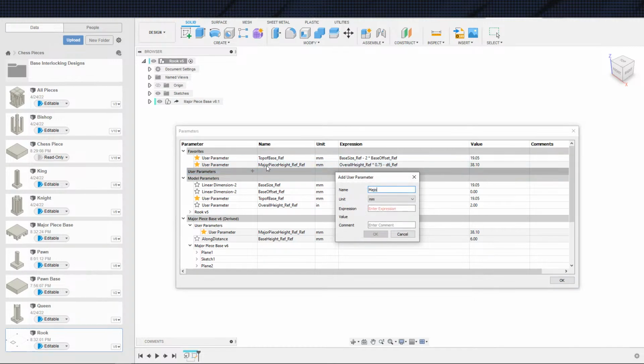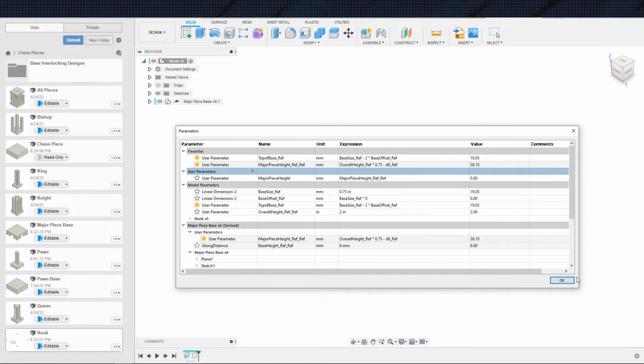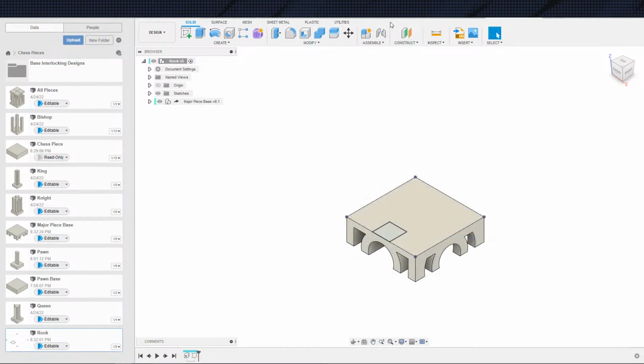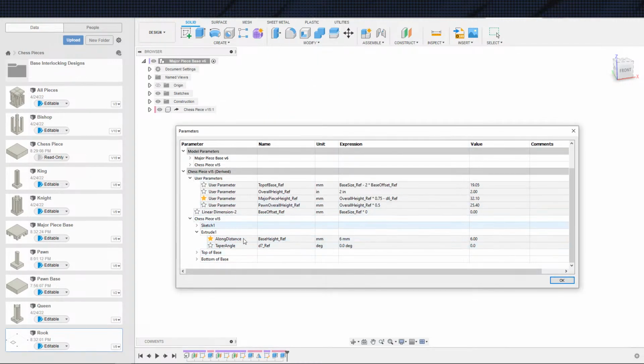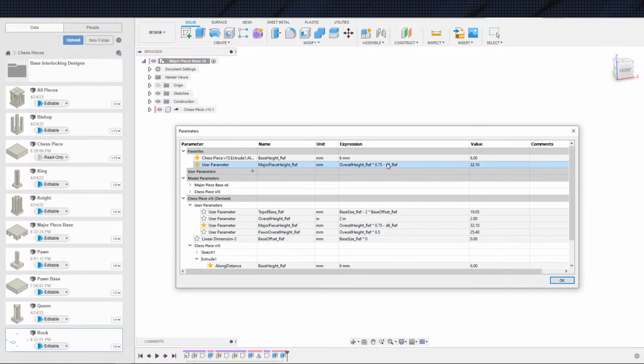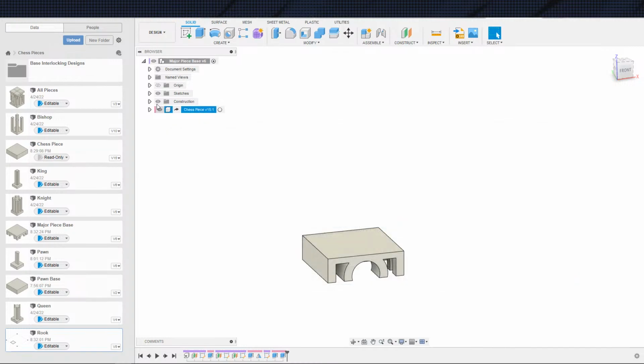Alright. Major piece height. And that is major piece height ref. Okie dokies. Huh. And that's set as 0. I'm guessing this D6 ref is my problem. Fascinating issue to have. Base along height. Major piece height. This comes from chess piece.